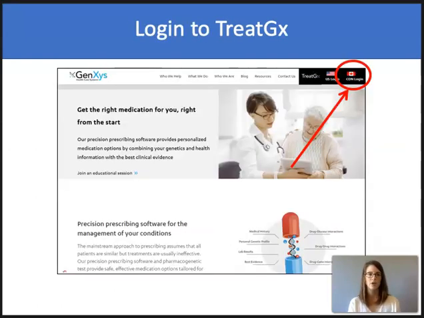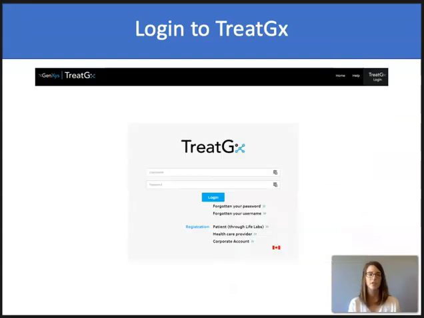To use the TreatGx software, you must have a healthcare provider account. For information on creating an account, see the Registering for an Account videos. From the TreatGx homepage, click on the correct region, US or Canada, in the top right corner. This will bring you to the login page for that region.